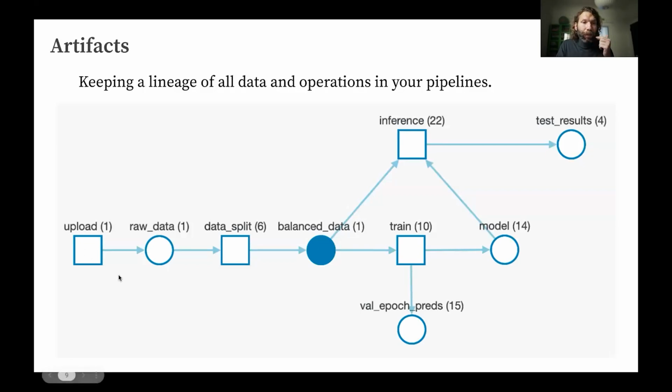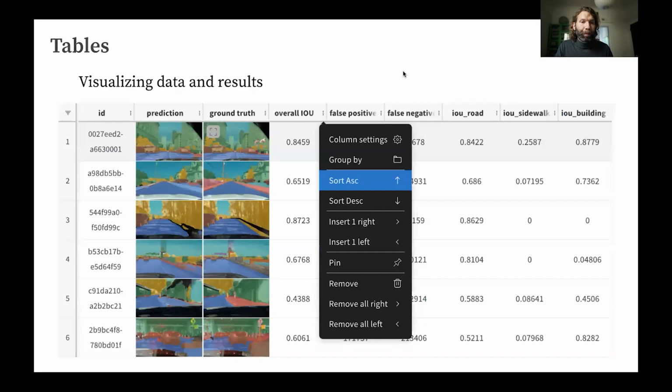So here you can see we had an upload job that generated some raw data, which was then consumed by a split job, which generated some balanced data. We trained a model. After training that model, we also ran inference and generated some test results. All of these items we can visualize in reports, and I'll be showing examples of that in a moment.